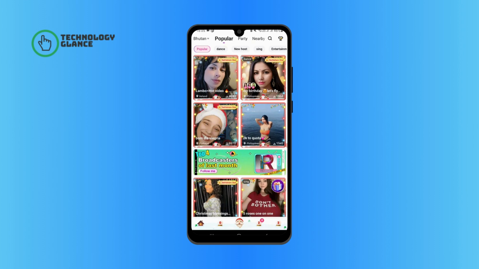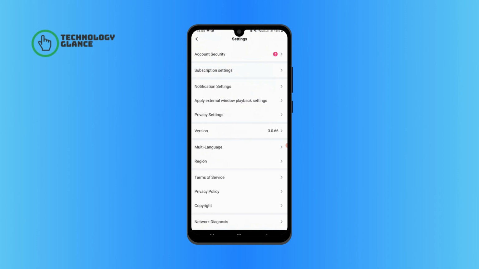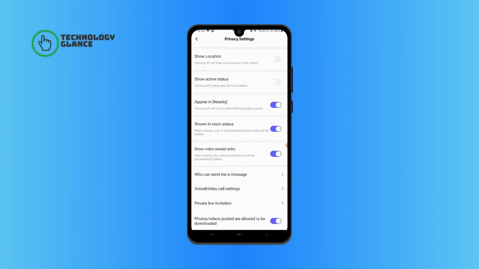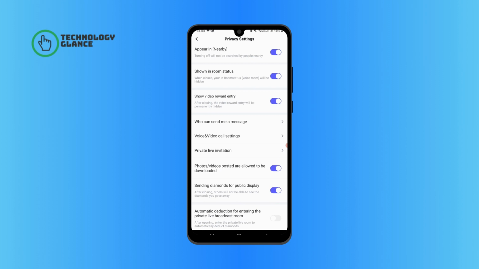Tap on the 3 icon at the bottom right of your screen. Tap on the settings icon at the top right of your screen. Now go ahead and tap on privacy settings. Scroll down a bit and disable the button that reads "Photos or videos posted are allowed to be downloaded."